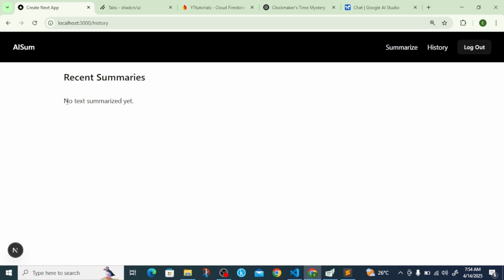As you can see, no text summarized yet. Perfect. So right now we can log in, we can log out, we can summarize, and we can see the summary, and we can see all our histories. This is a perfect application for you to get to know Gemini AI.